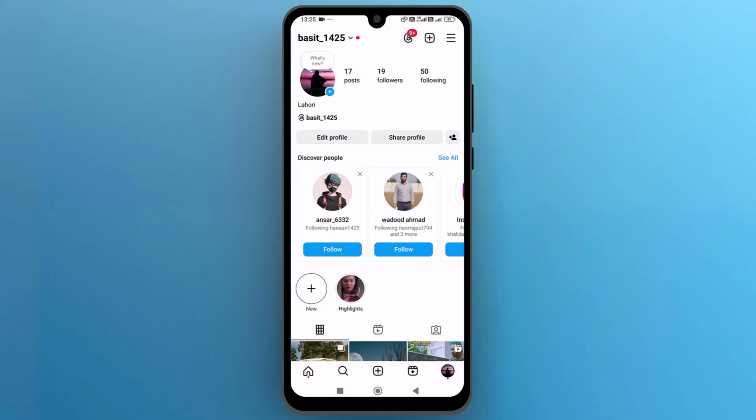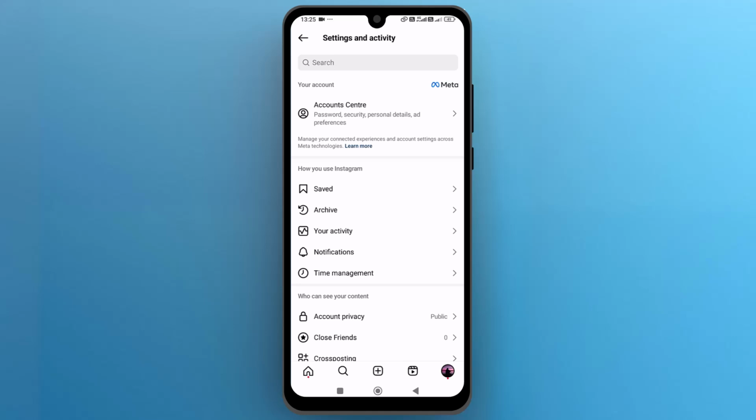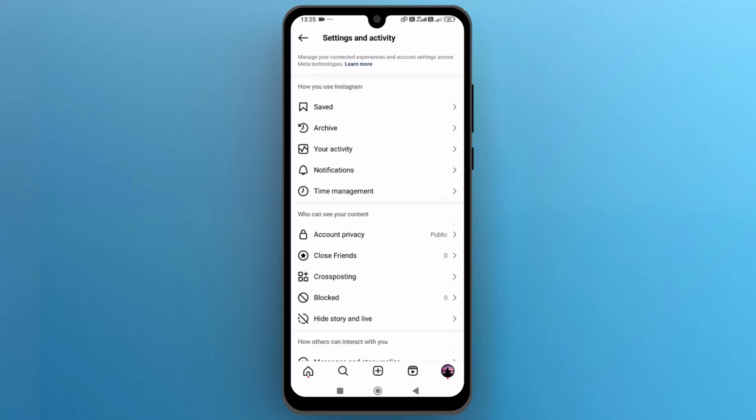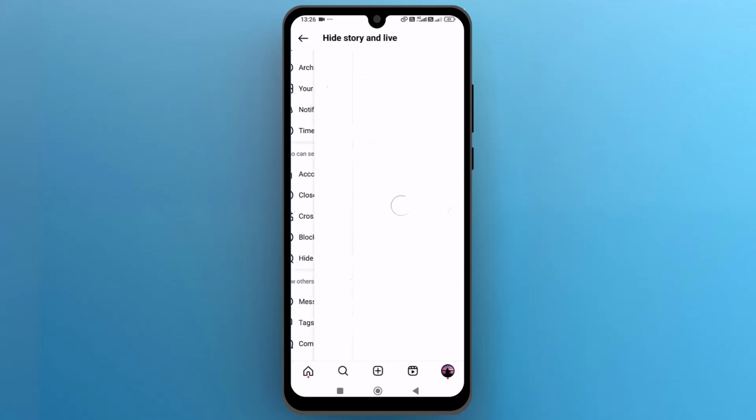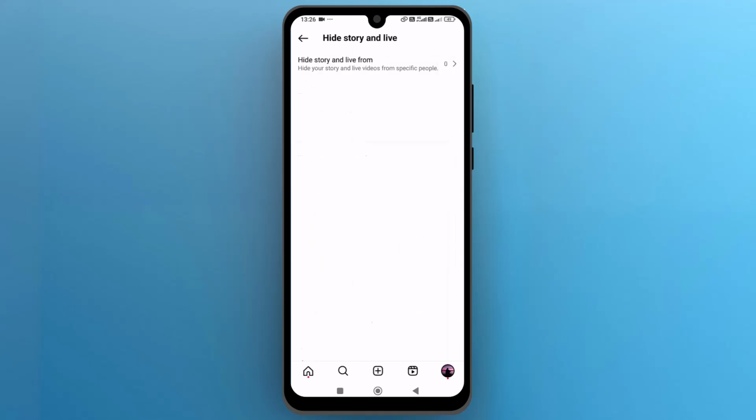Next, tap on the three lines in the top right corner to open settings and activity. Now scroll down and tap on hide story and live, and then select hide story and live from to open your friends list. Select all your followers to ensure no one can see your story. Once done, tap done to save the changes.